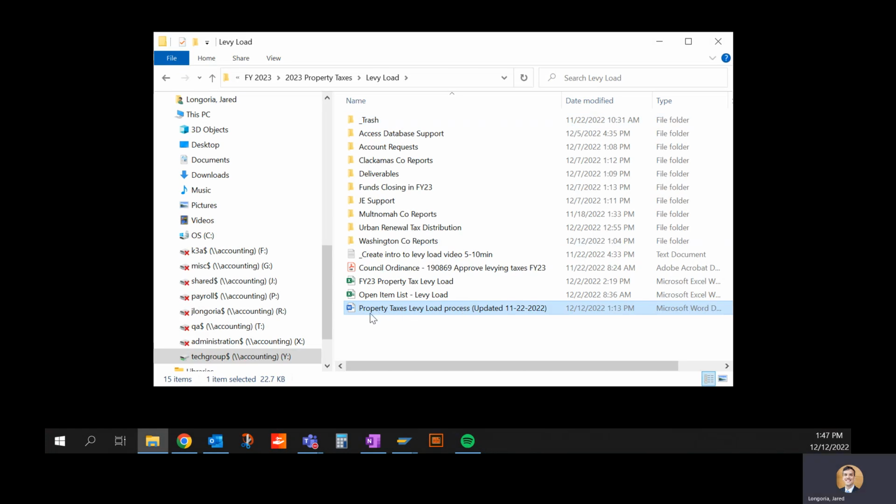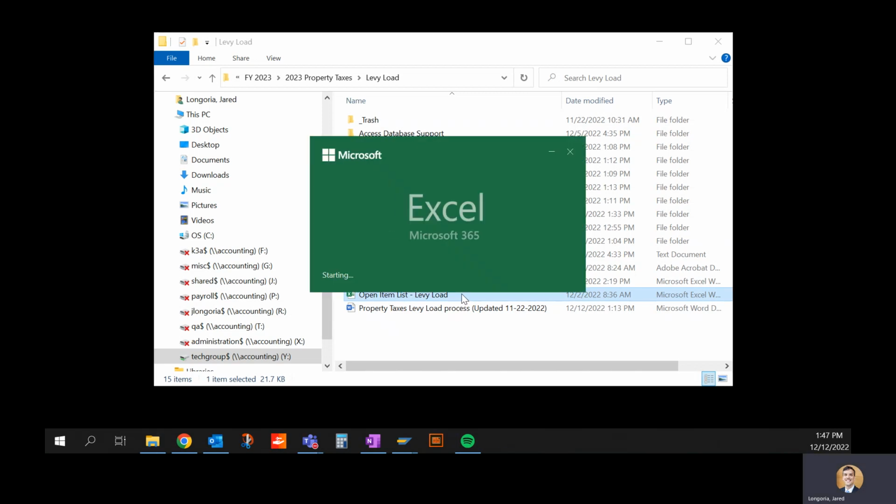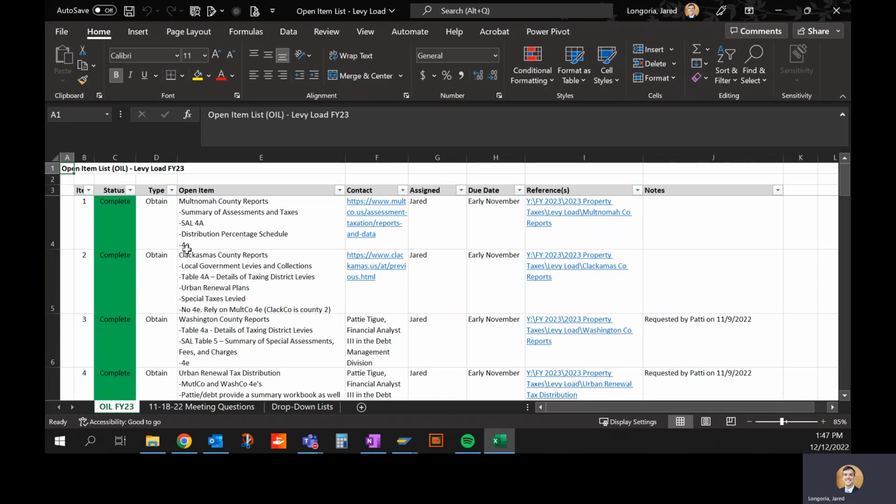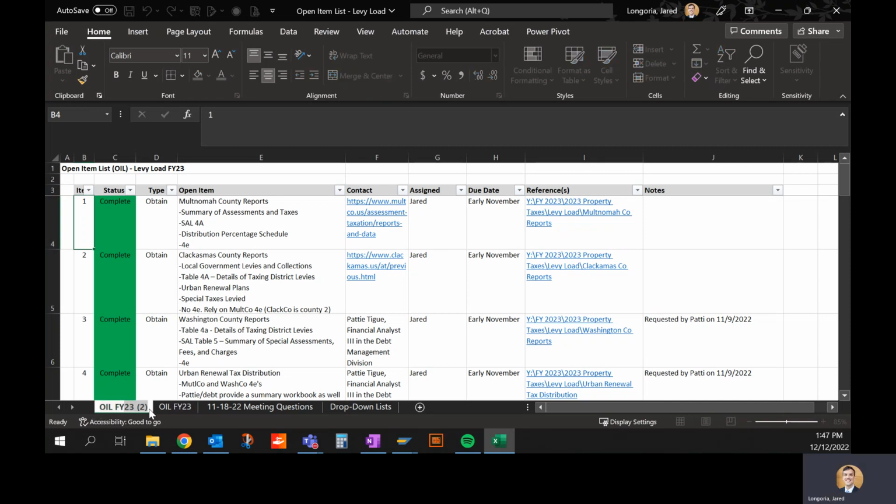Now, the information that's in this Word file in narrative form is in list form here in the open item list levy load. And I'll open this up. And this is a place that lists out all of the different procedures as a checklist. And so at the beginning of a new year, you can copy that tab, rename it to your new fiscal year.